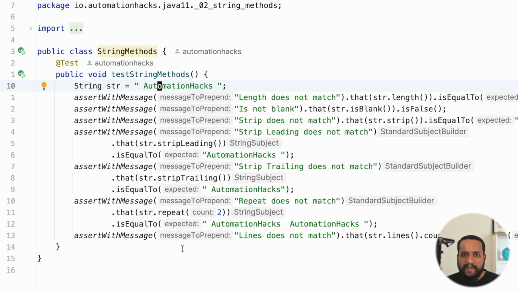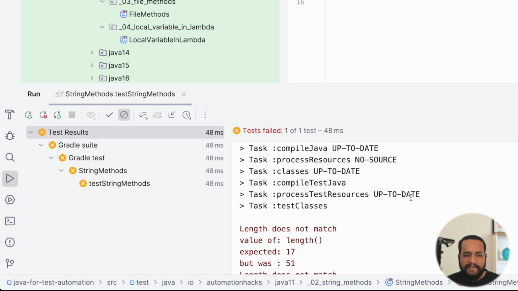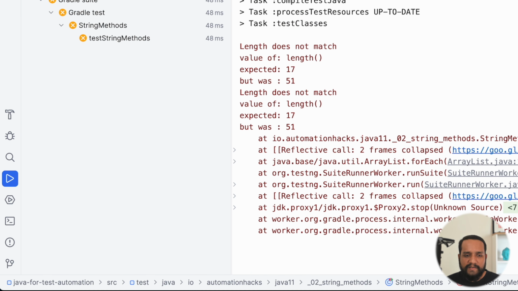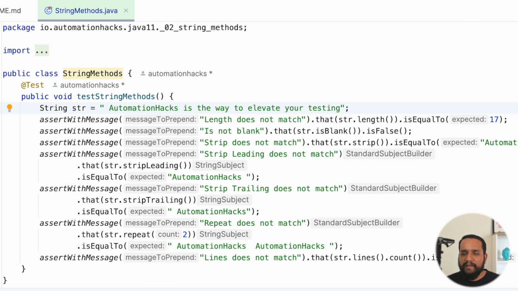And say if we were to change the string a little, we can see, of course, our assertions start to fail, which is fine, right? And there you go. There are some simple string methods that you can use when you're working with strings during your automation.